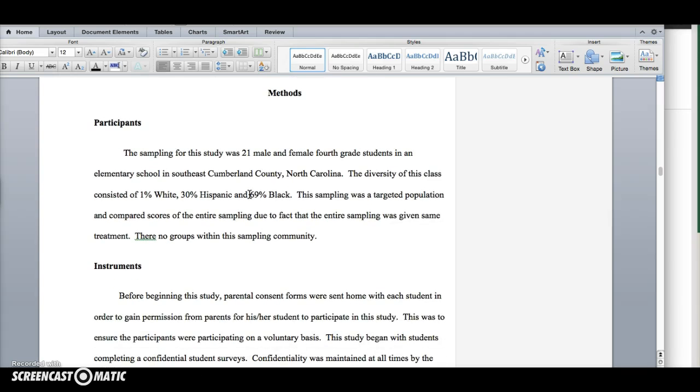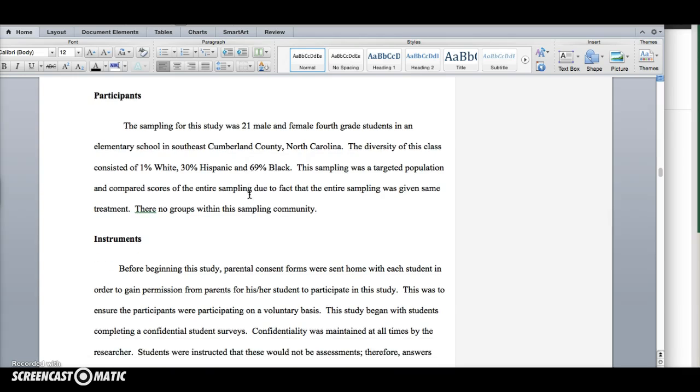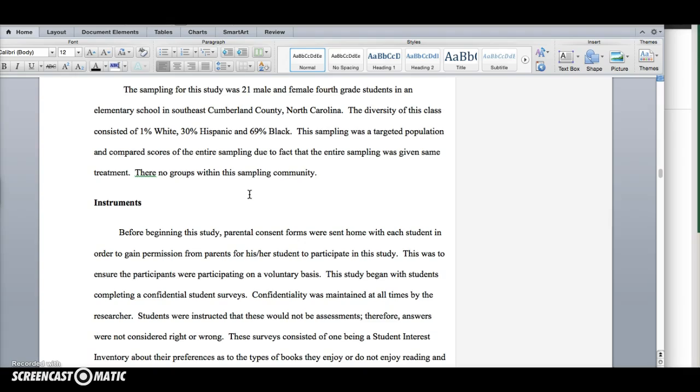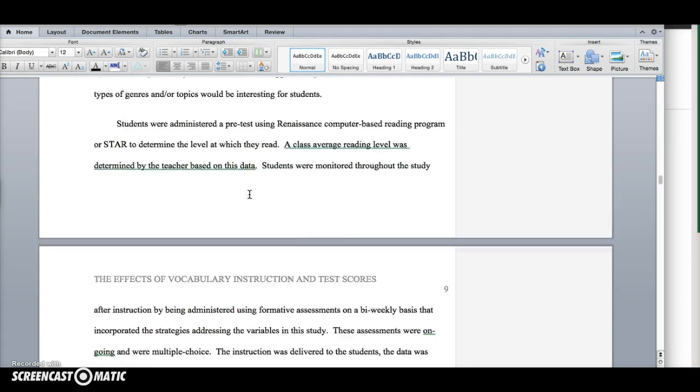Your methods section, again, this is where you probably thought you were going to do one thing a few years back, and how you actually carried it out may look different. And so look at that for your school or your classroom and how that actually looked out.